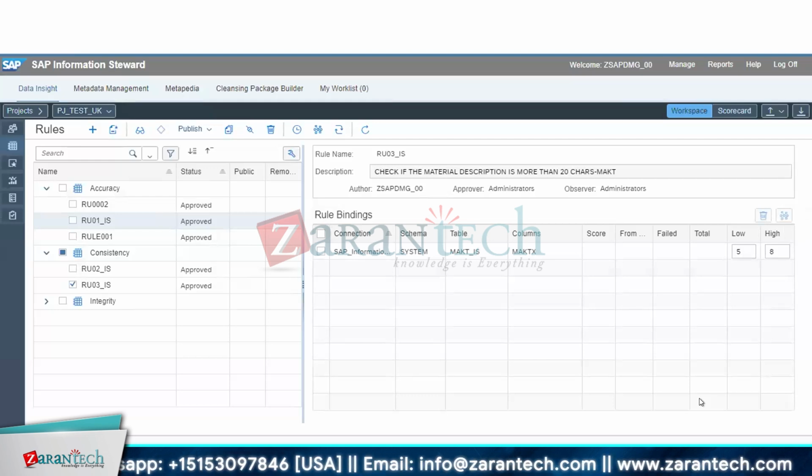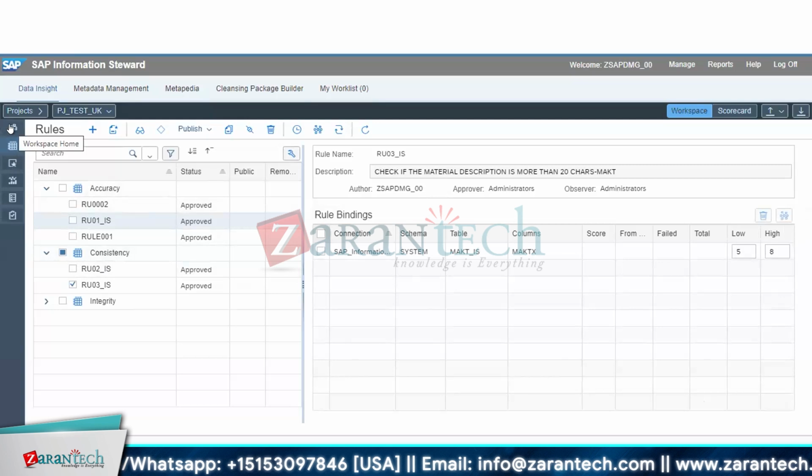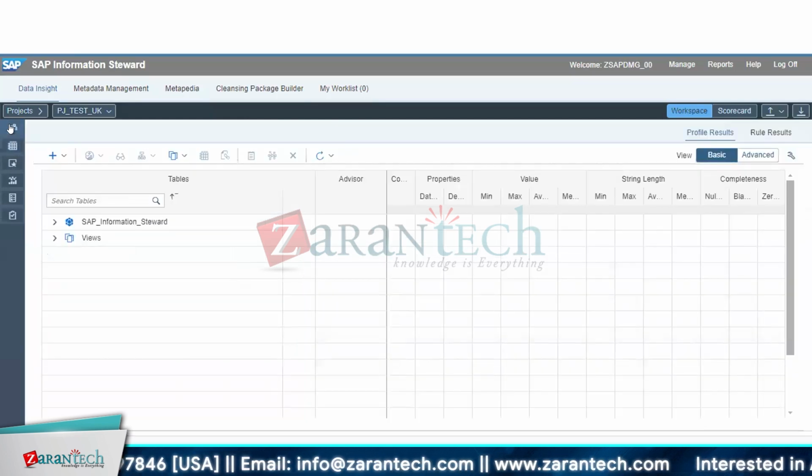I will repeat the whole process. First, you will go to BODS, you will extract data. Then you will come to Information Stewards, you will import those tables. Then you will create the rules. Then you will bind them. Okay? Now, once you bind these rules, you need to go to Workspace Home and you need to go to Rule Results.